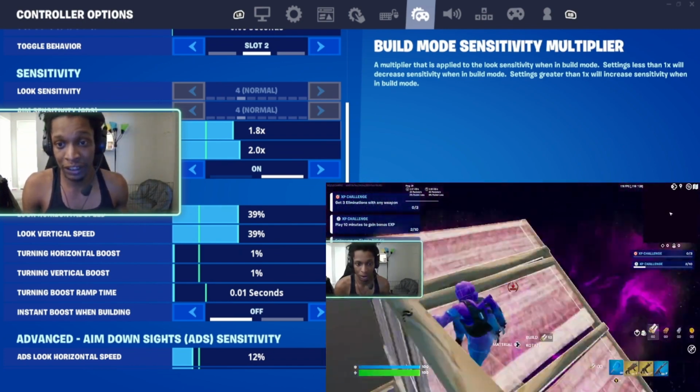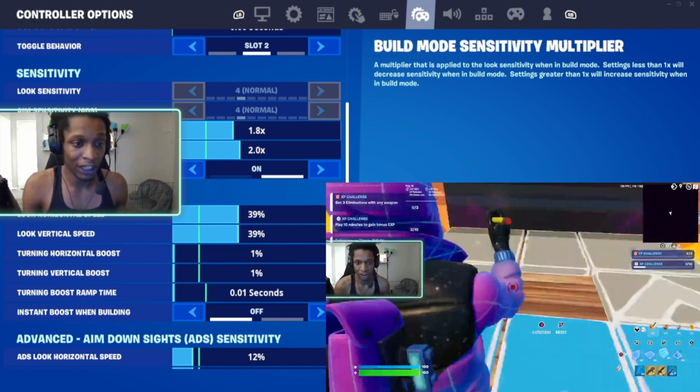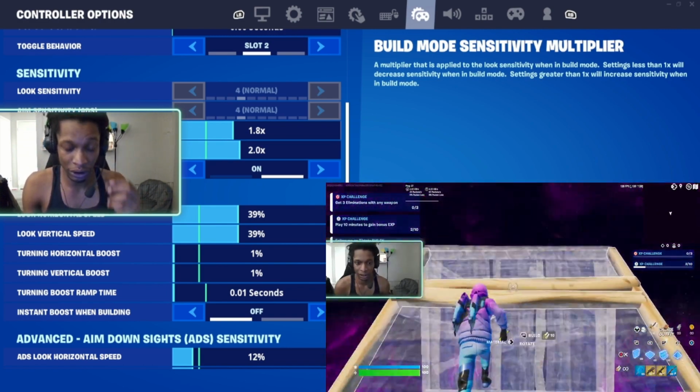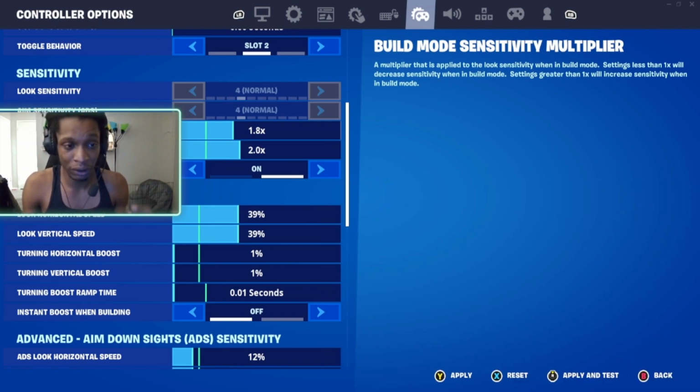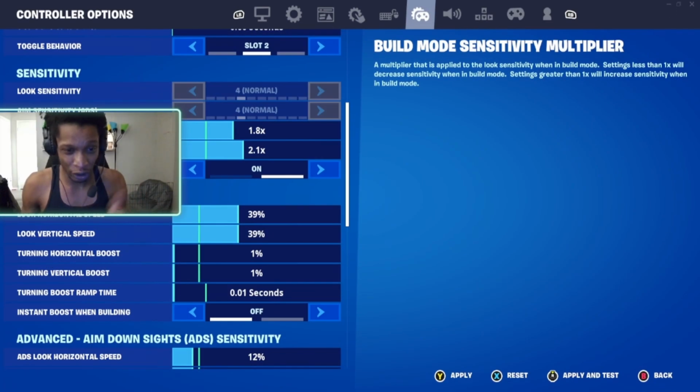Alright, build sensitivity multiplier. What that does is basically set your look sensitivity when in build mode, so how fast you are looking around and how fast you can turn and build as you're building. This is one of the main keys to, I wouldn't say building faster, but I would say it is one of the biggest things to getting to where you like it. If it feels like a slow action, that's when you need to change your sensitivity multiplier.